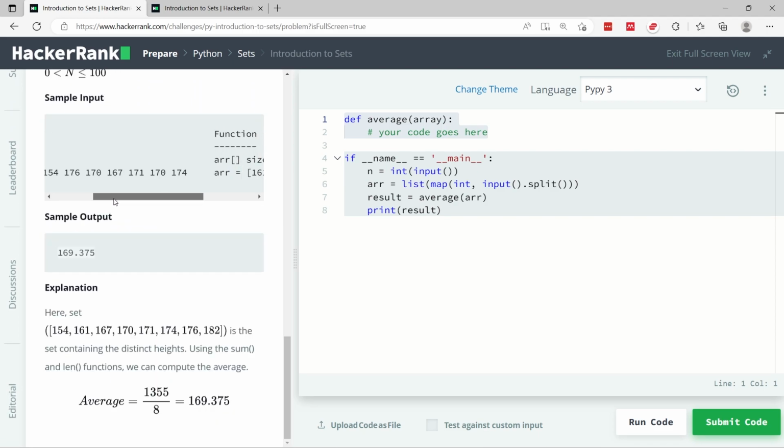So this is an example. If there are 10 elements, but some of them are duplicates, such as 170, it appears once here, but also here. We only need to grab unique values. That is why they say distinct heights and not all the heights that we have. If you compute this, you will get the sum of all the values of distinct heights, which is 1,355, divided by the total number of distinct heights, because this here is the set. When you compute this, you'll get the average of 169.3 something.